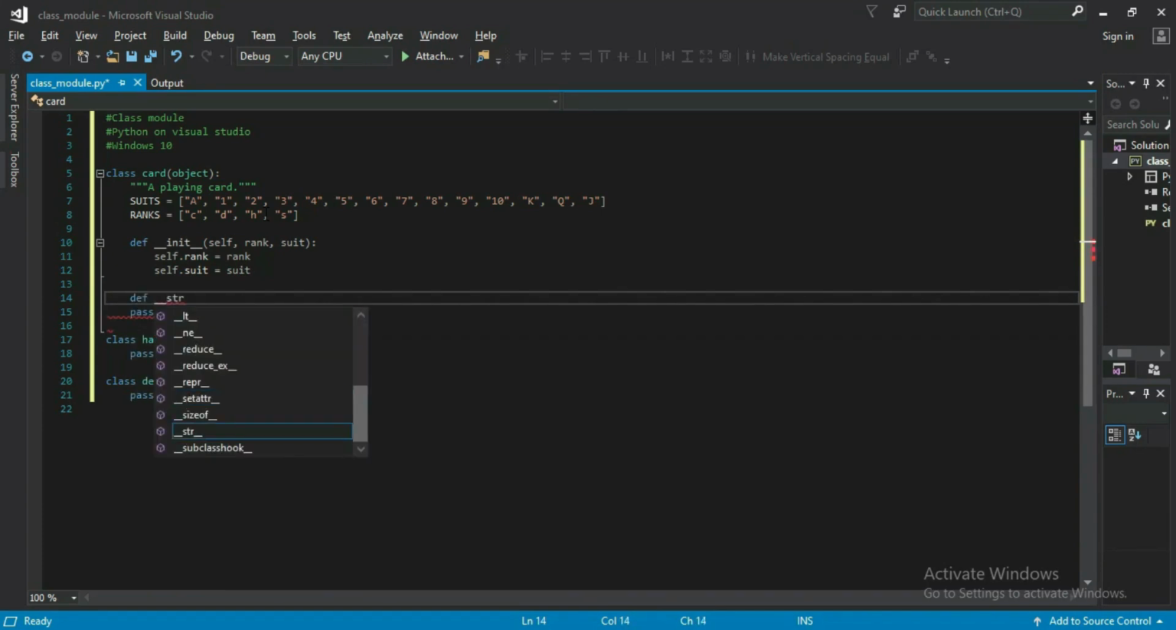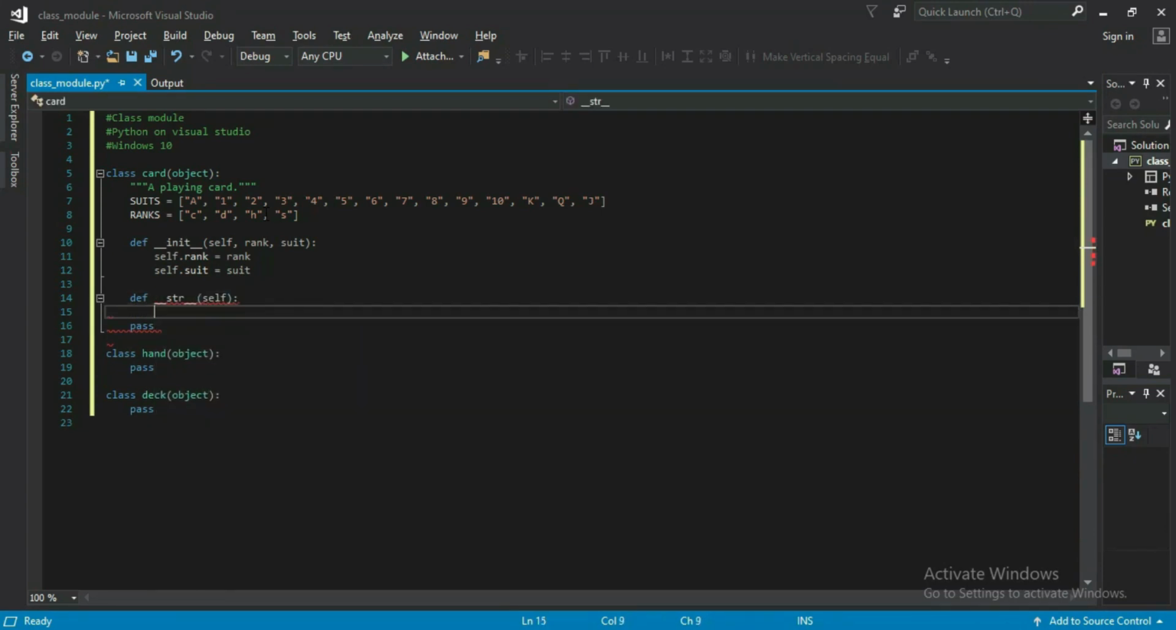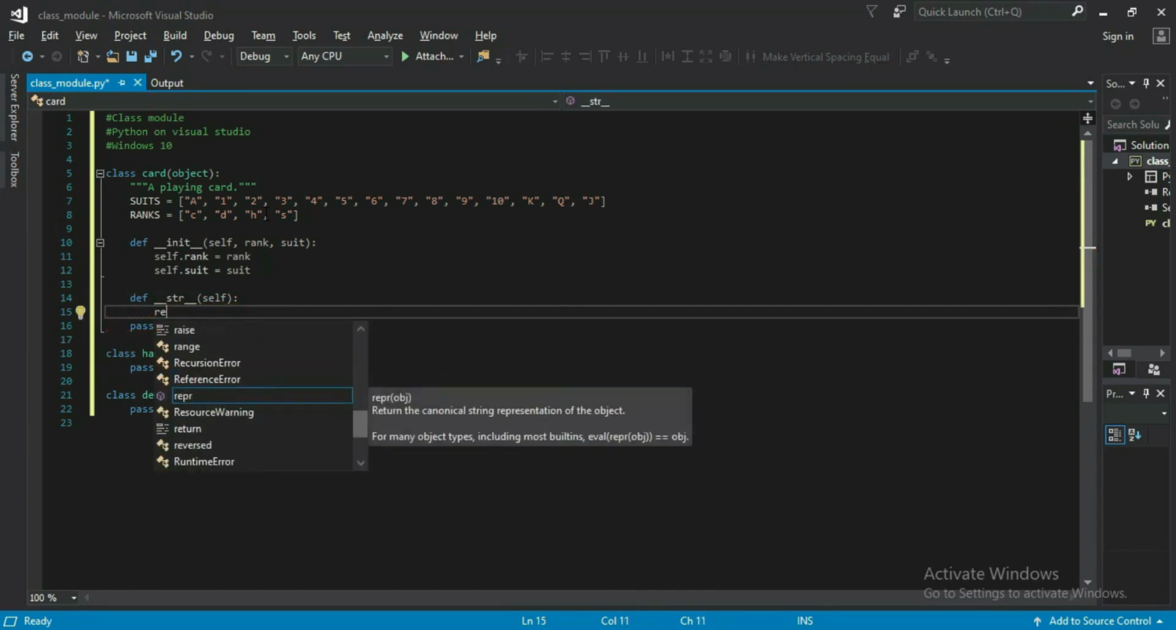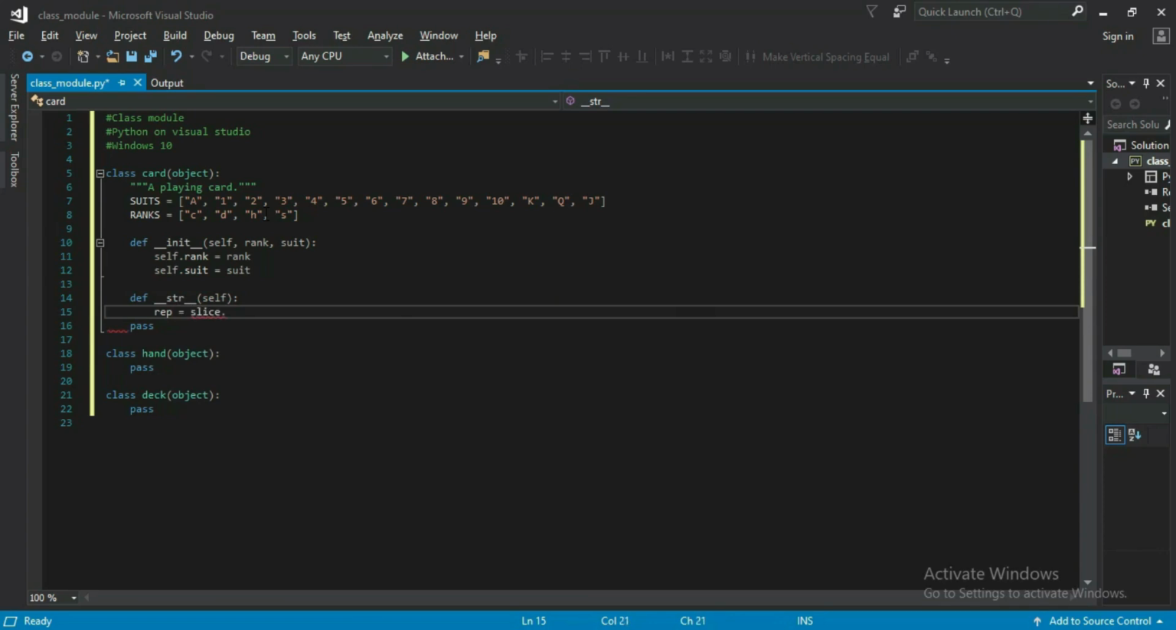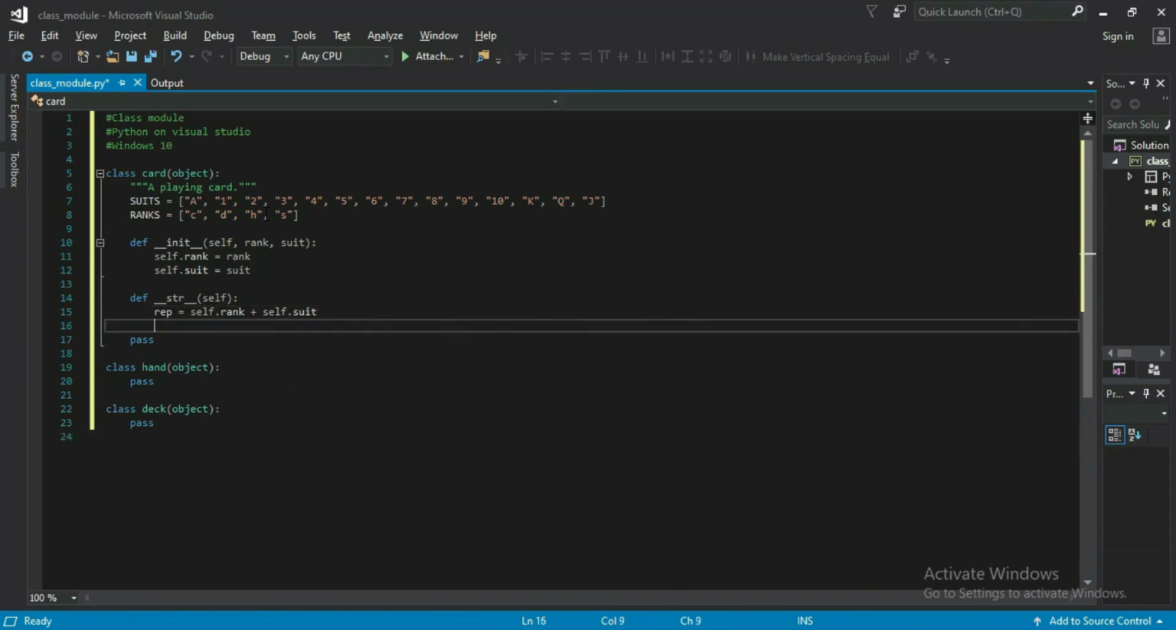Then we also need to have define str, self. Say rep equals self.rank plus self.suit. Then we also have to return rep, so it will be returned as a string. So now we have to remove our pass.